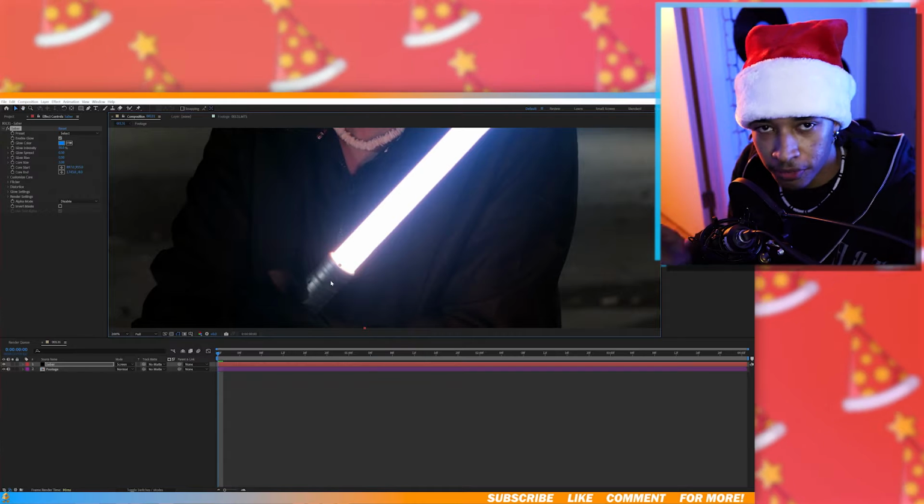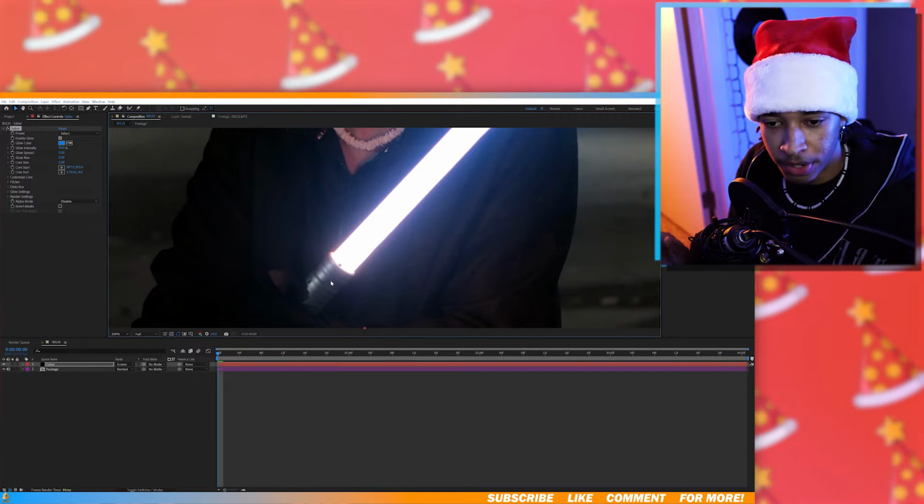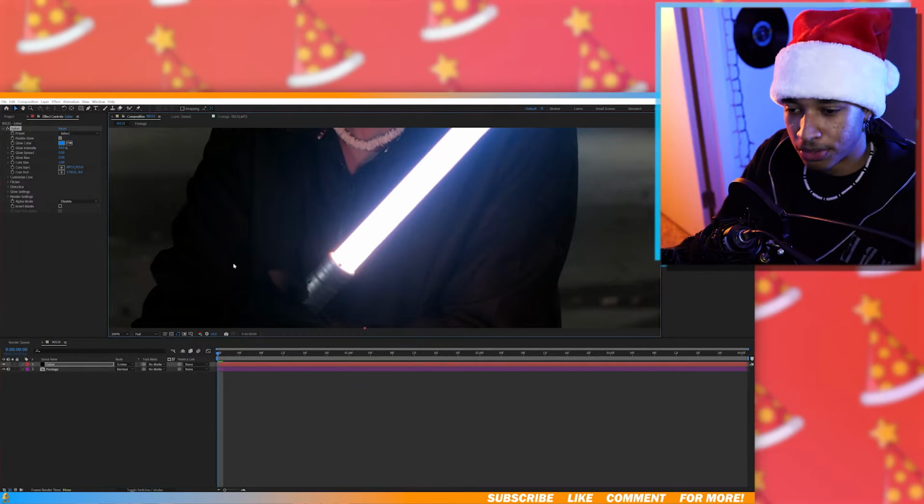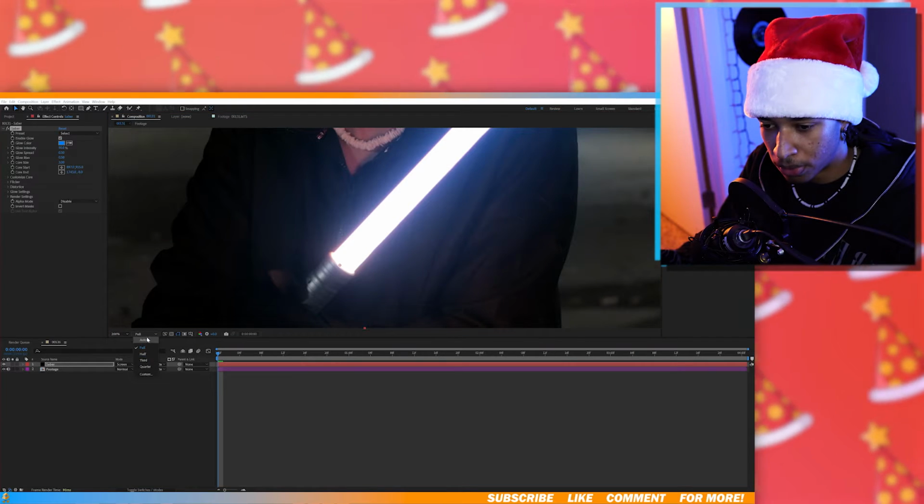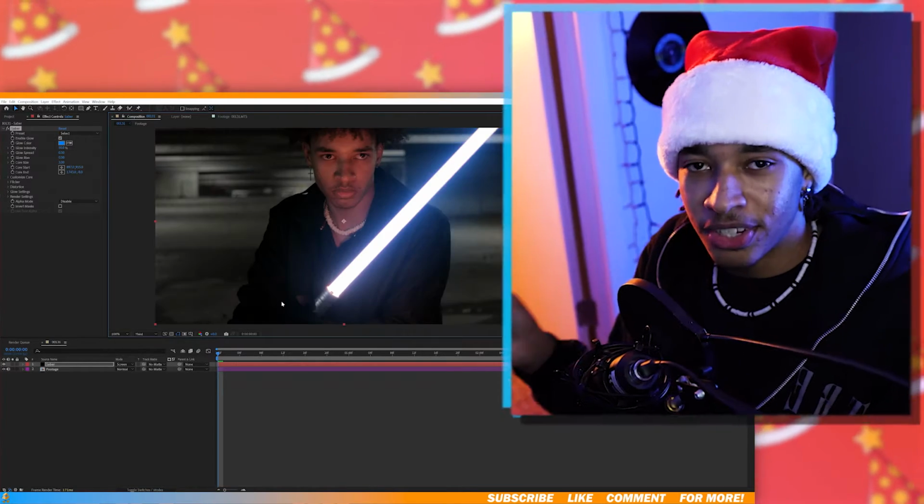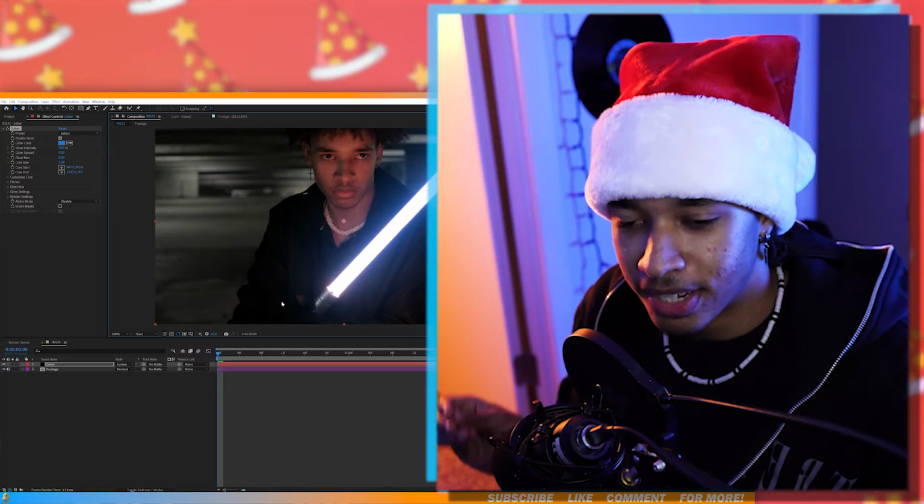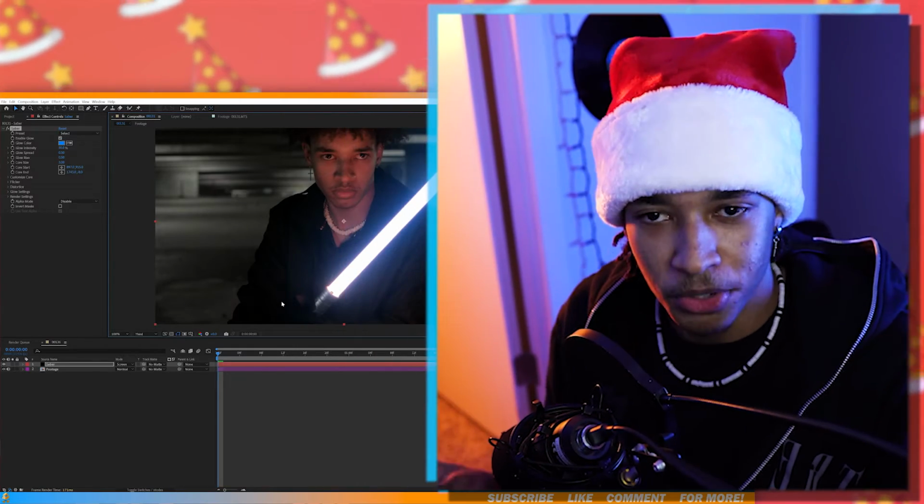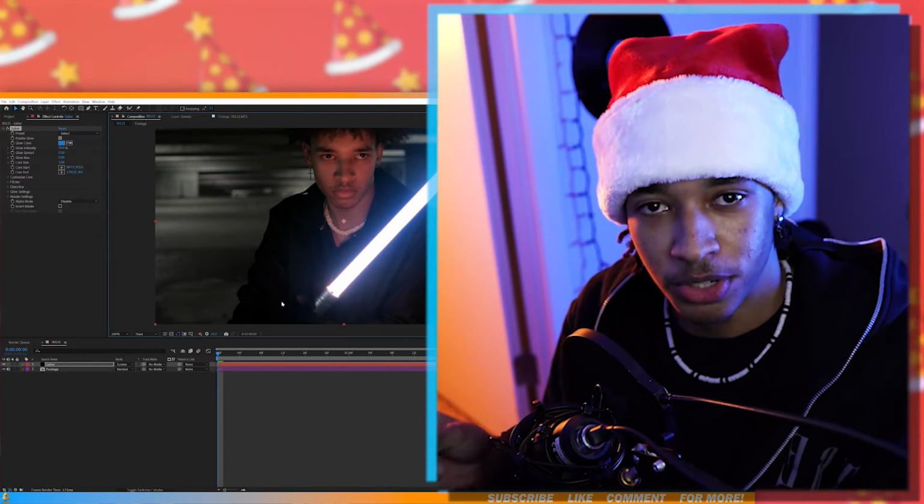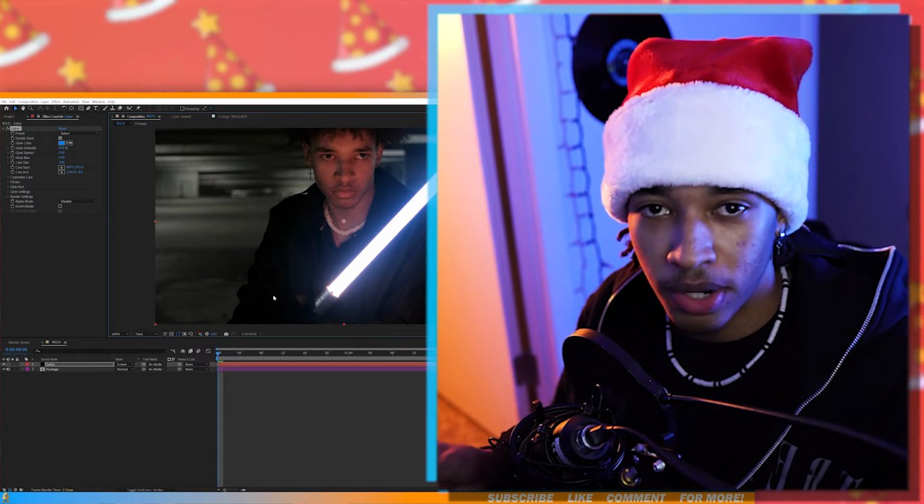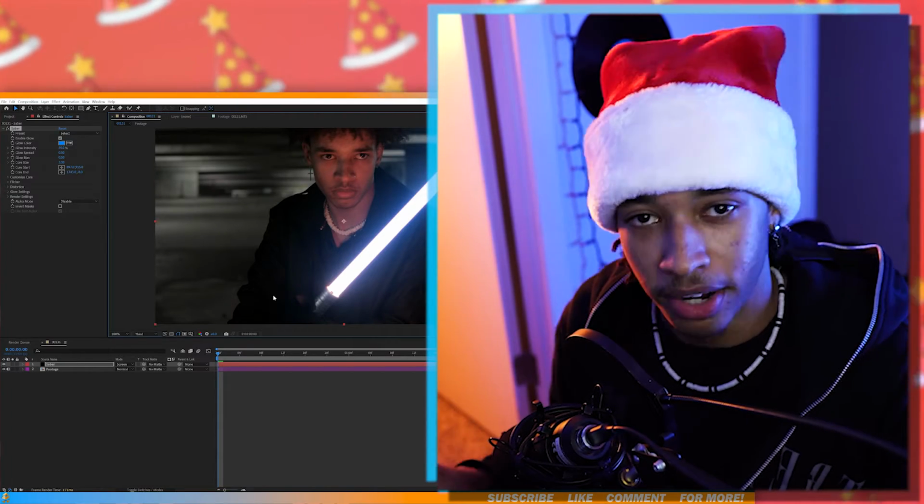And so right now, we're not even going to worry about the look of the lightsaber. All we're going to do is track. So to make it a little bit easier, I'm just going to put the quality to like a third. And to get a really good lightsaber effect, it's kind of time consuming, especially tracking, because you want it to be as accurate as possible. So that's why we're going to get the boring and long part out of the way first.